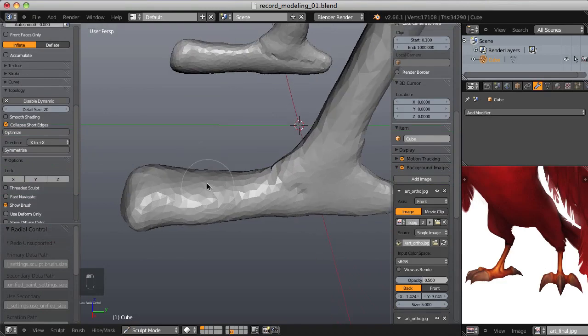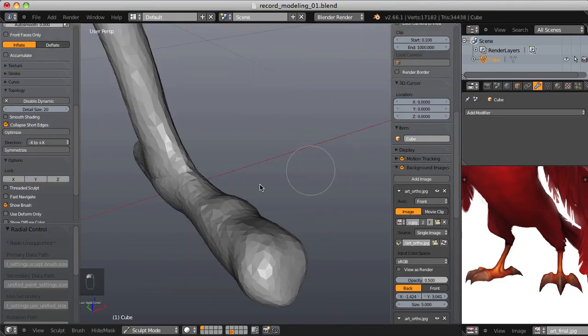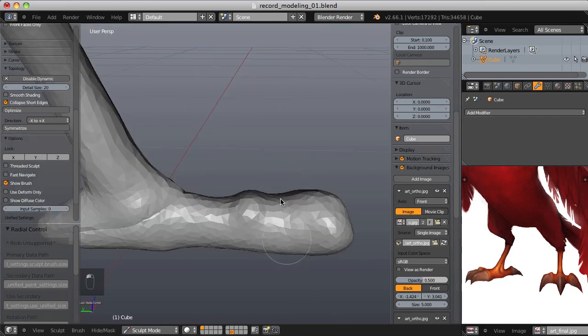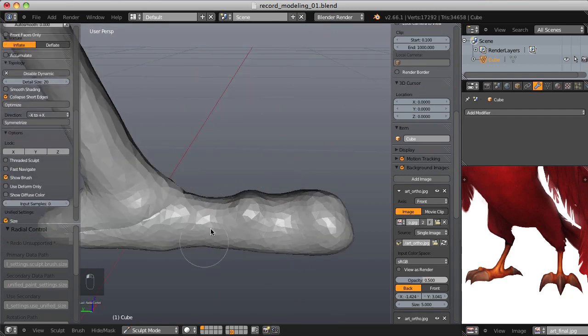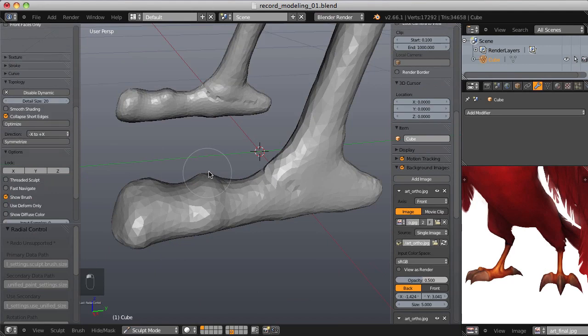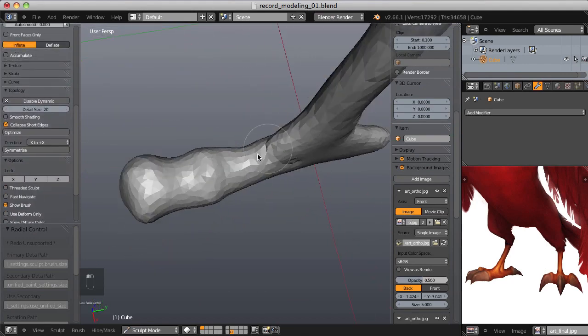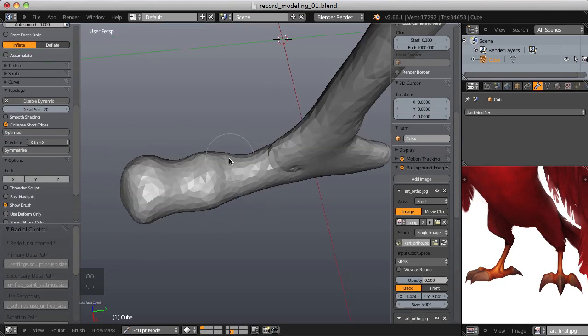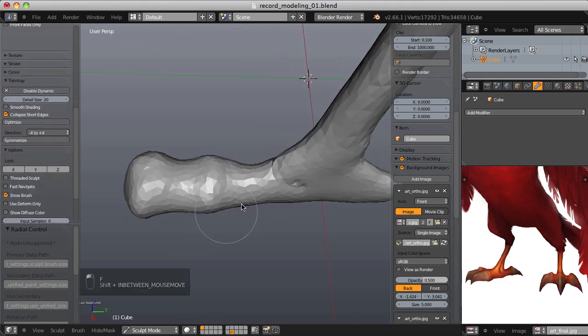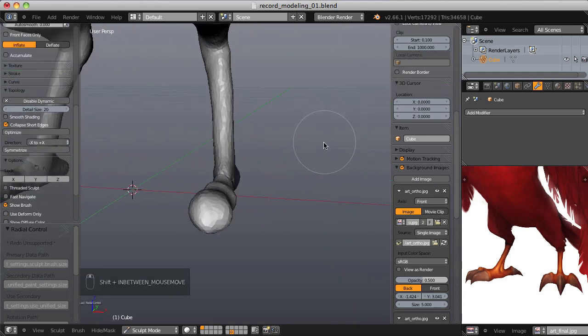There we go. I want to give it some knuckle here, and then smooth in between to make that thinner, a little less big. Kind of give this ribbing over here, kind of an exaggerated old man finger almost to the bird toe. Here we go.